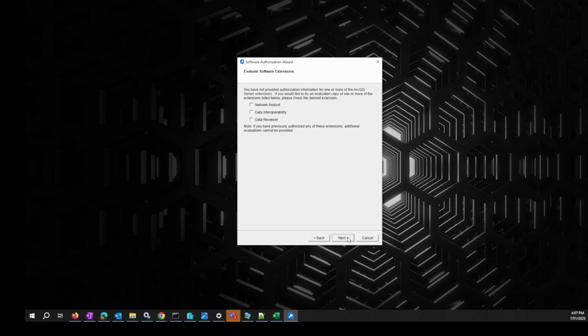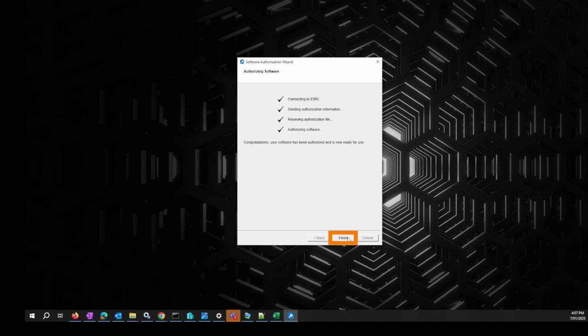Finally, review the information and click Authorize. Wait for the authorization process to complete, and then click Finish once the process is done.